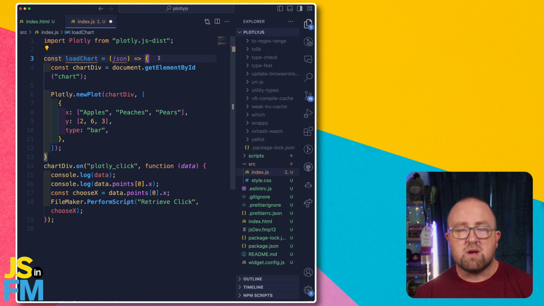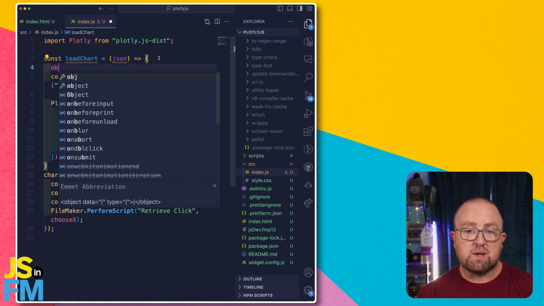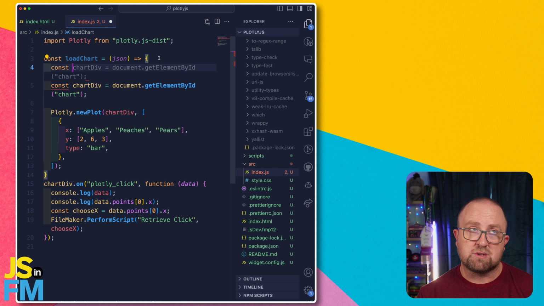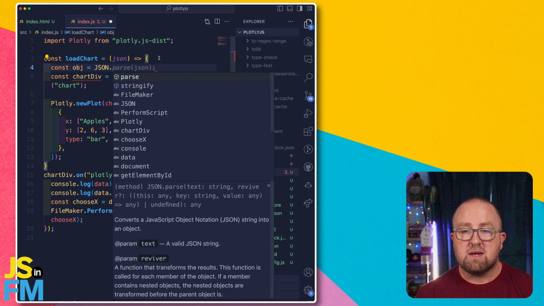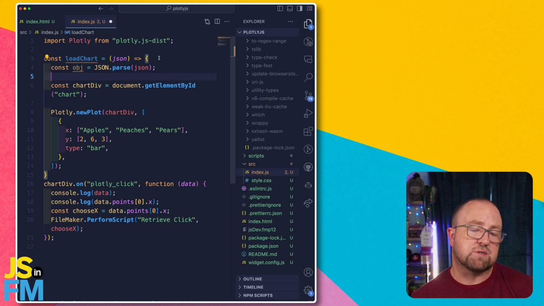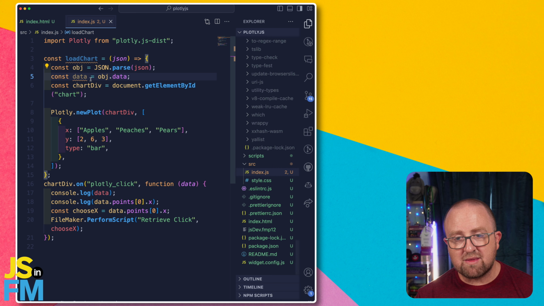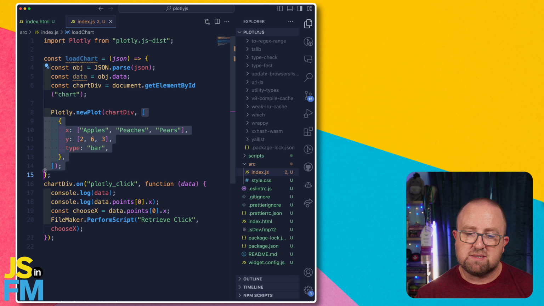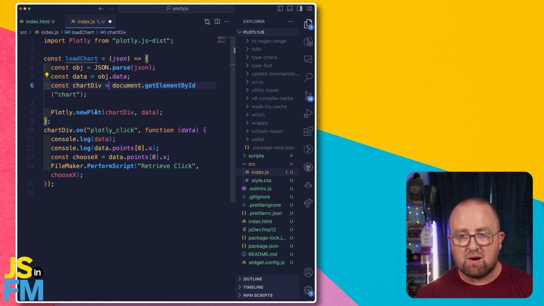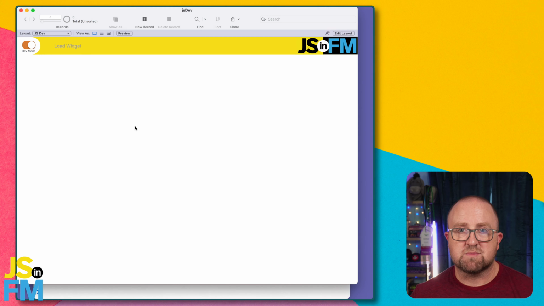Whenever data gets passed in from FileMaker, it's a string, and that's not good enough. So we need to turn it into a JavaScript object. Const obj equals JSON.parse(json). So the variable comes in, it gets parsed, turns into a new variable, and then we can say const data equals obj.data. And then this variable will be used instead of this, we're going to pass it in as data. Okay.